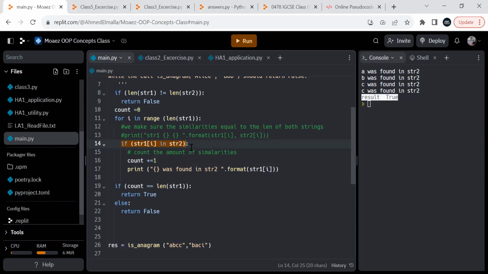What did you say? I want you to read this condition to me again. If string1[i] is in string2. So it will take a character from here and make sure that it has some similarity here. If every character here has something equal to it here, then it will always return true.